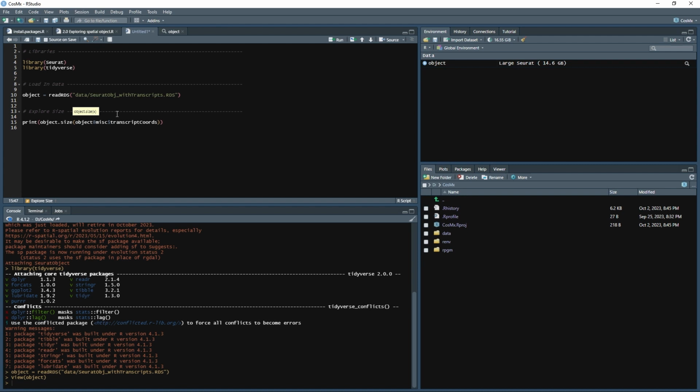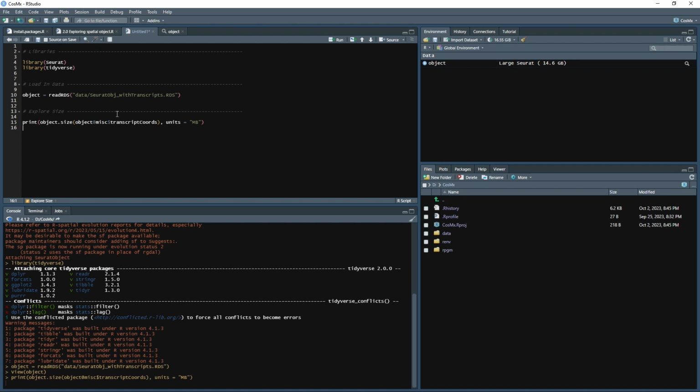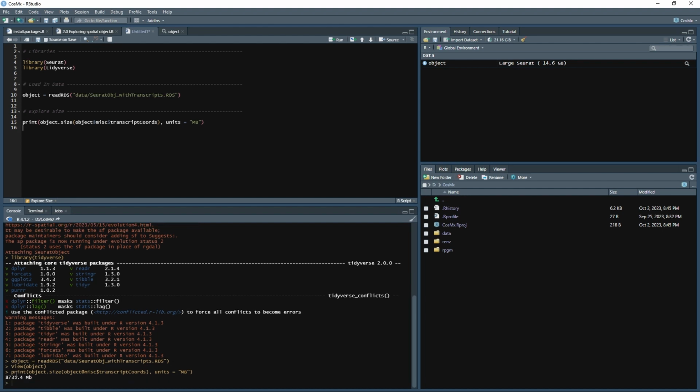We'll look at, there's only one thing in here, so it doesn't really matter, but the transcript coordinates, and then we can pass in units to this print as megabytes. And if we go ahead and run that, we'll see the size in megabytes that just the transcript coordinate slot is of our Seurat object. And we'll see that this is rather large. Yeah, so 8 gigabytes just for the transcript coordinates in our Seurat object. So let's go ahead and pull those out.